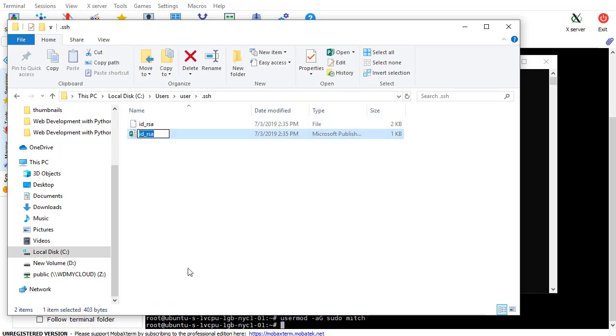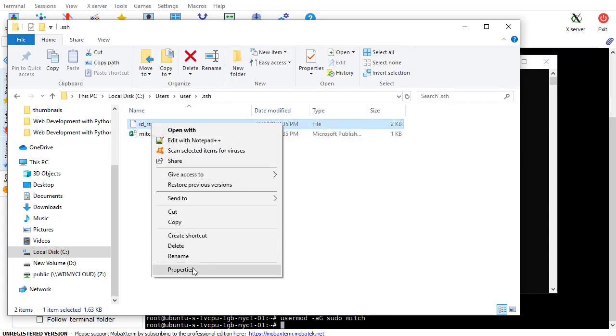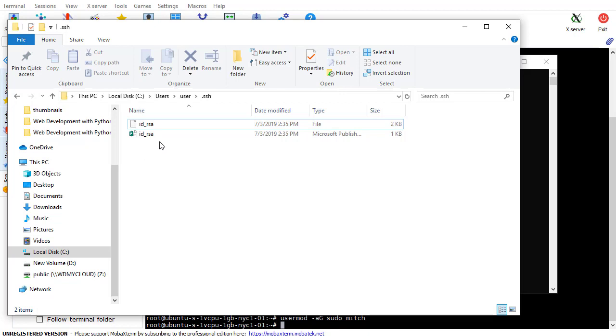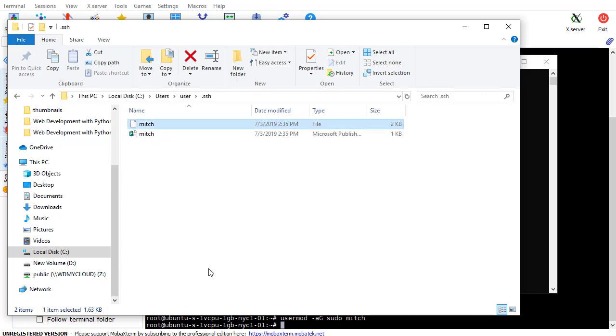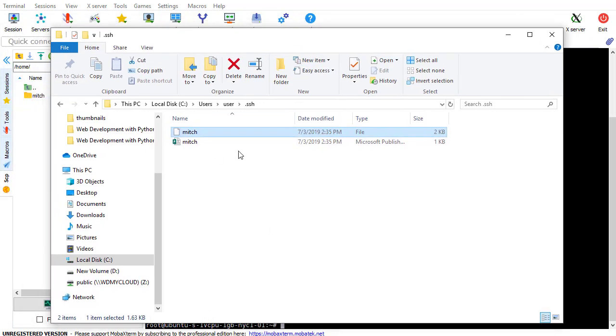I should have actually renamed this to Mitch. I can rename this to ID RSA, yeah. I'll rename this one to Mitch, because this is going to be the private key, or sorry, the public key for Mitch. So whatever the user's name is that you just created, that's what you want to name that.